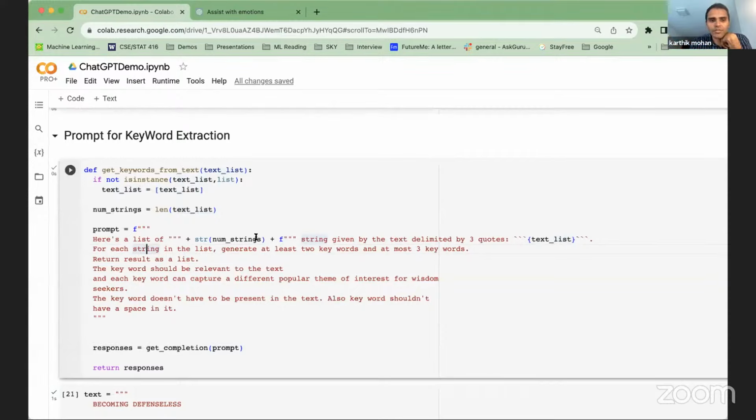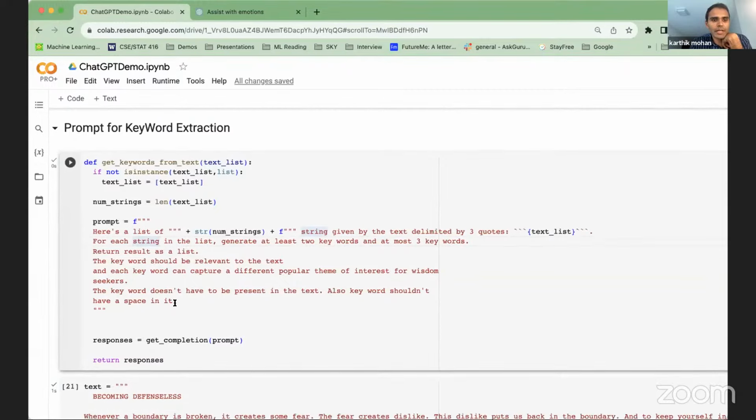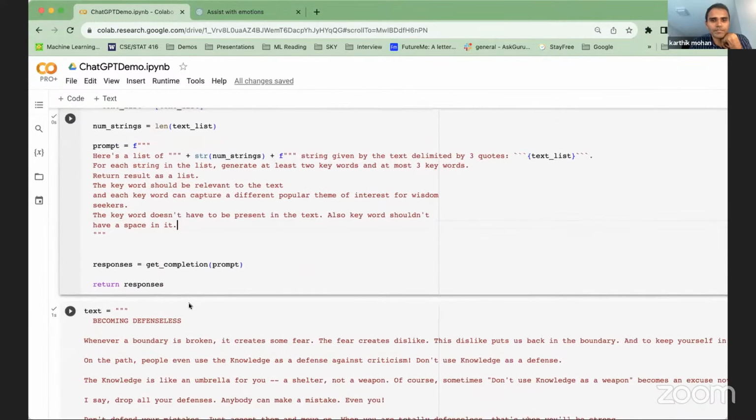So it says here's a list of strings, which is maybe one string delimited by 3 quotes, which is the input here. And for each string in the list, generate at least 2 keywords and at most 3 keywords. So I'm giving it very specific instructions and then to return the result as a list. The keywords should be relevant to the text, and each keyword can capture a different popular theme of interest. The keyword doesn't have to be present in the text, and also a keyword shouldn't have a space in it. So this is being very detailed, right?